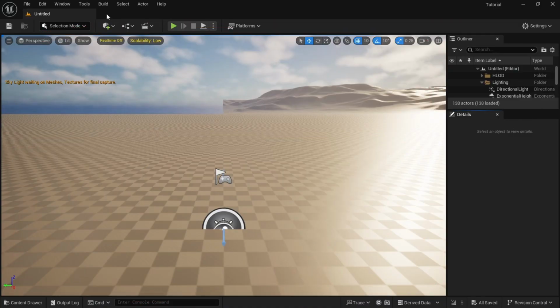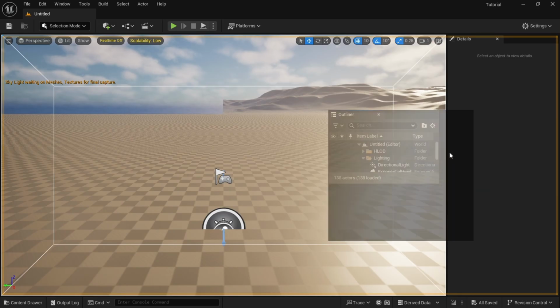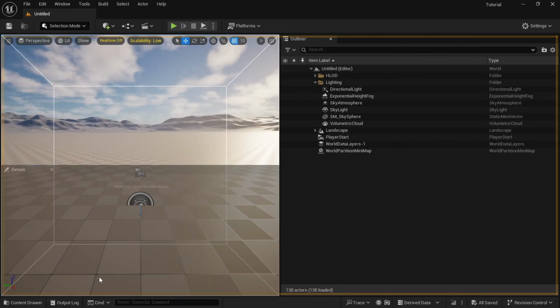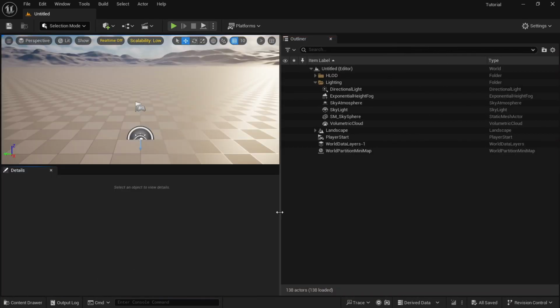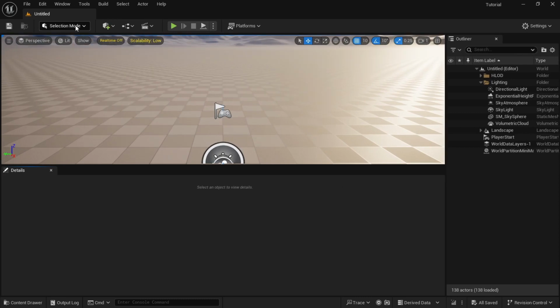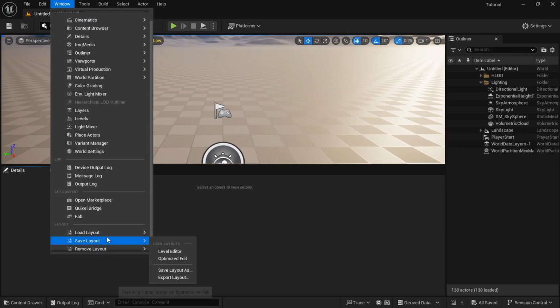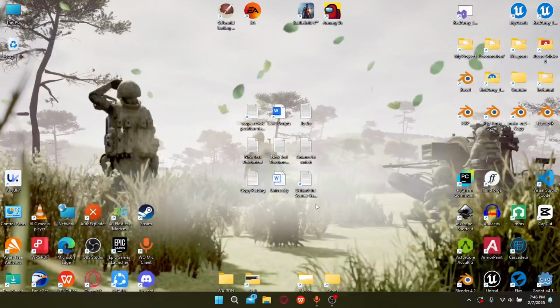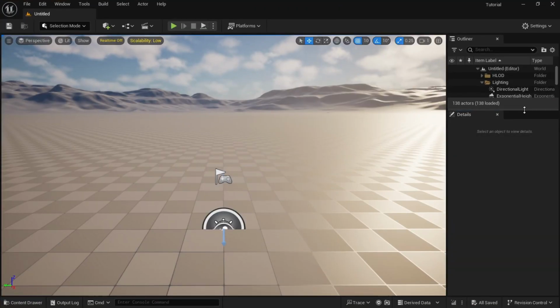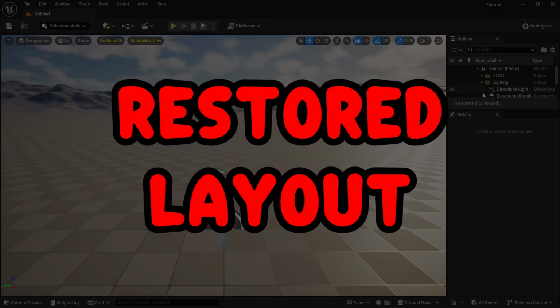If you mess up these tabs like this, but you want to restore back the default layout from when you open your project for the first time, you will have to go to Window, Load Layout, Default Editor Layout. So you can see after messing up, we have restored the old layout again.